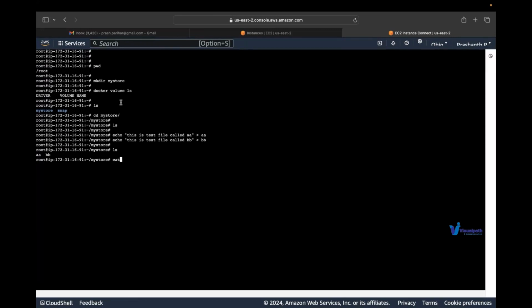Right, if you display the content of AA, this is the content of the AA file, and if I want to display the content of the BB file, this is the BB file. Right, so I've created two files inside this mystore folder. So let's come out of this folder.